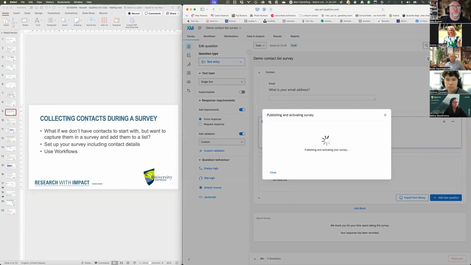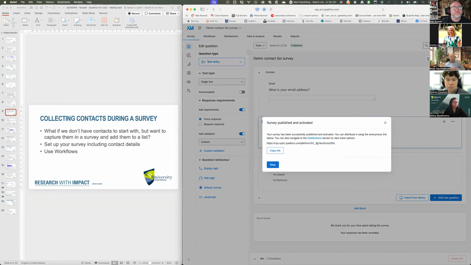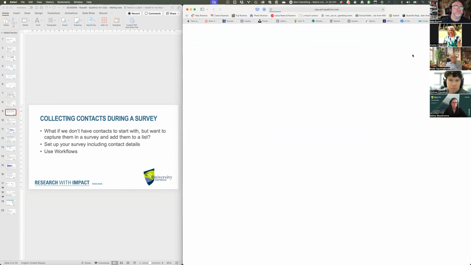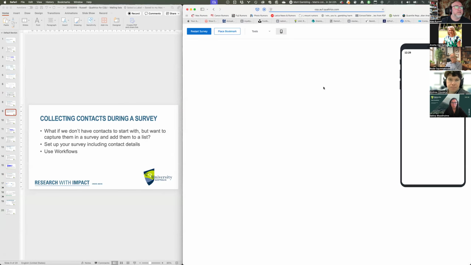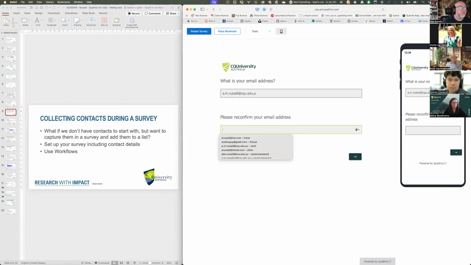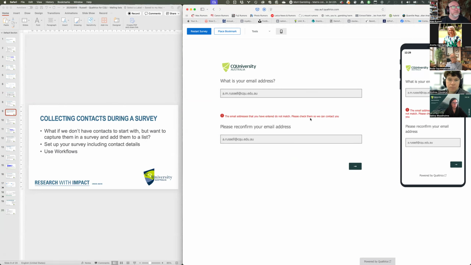And let's just have a look at what this looks like if they go through it. So I'll do this in preview. The first question should be this one. So I'll get it right the first time and then I'll get it wrong. Oops, that's not a valid email address, so that won't pass. And then I'll get it wrong the second time, or different, and this shouldn't validate. There you go. It's saying the addresses don't match.